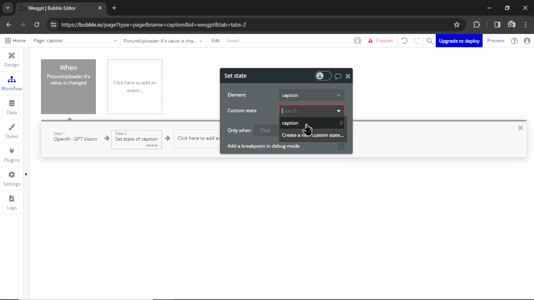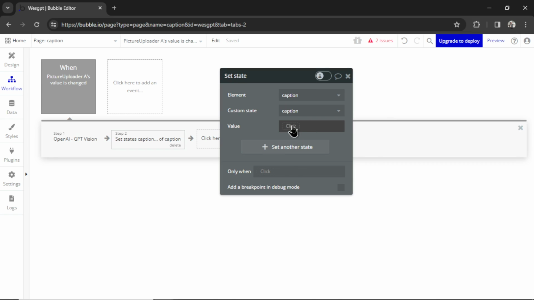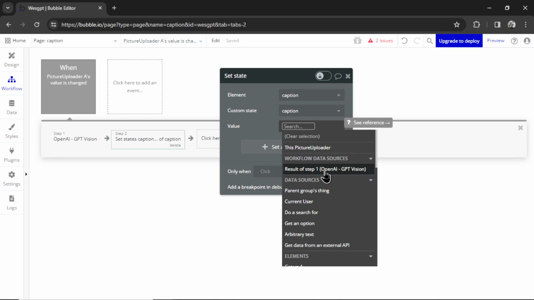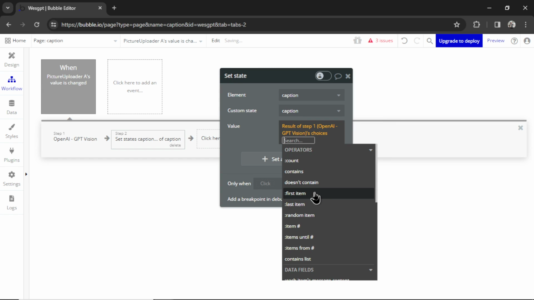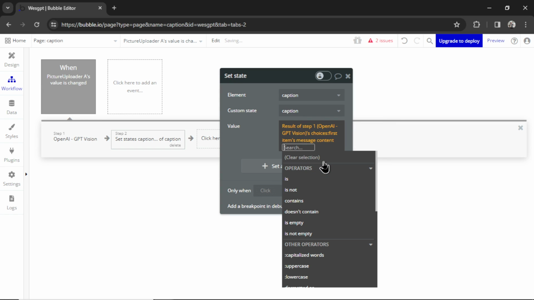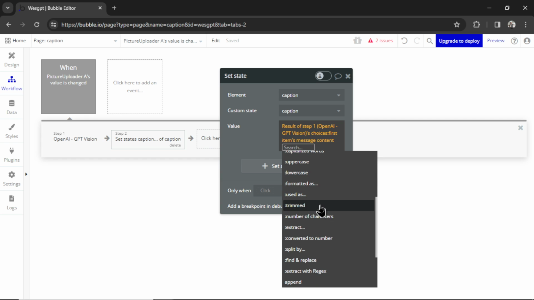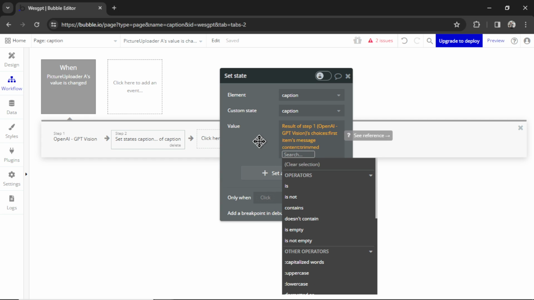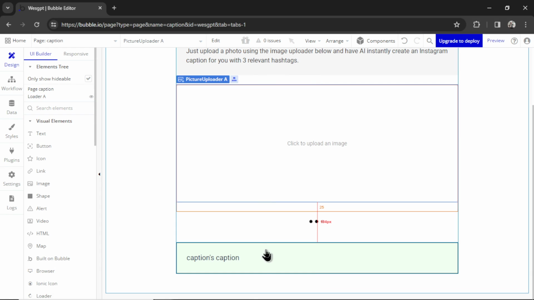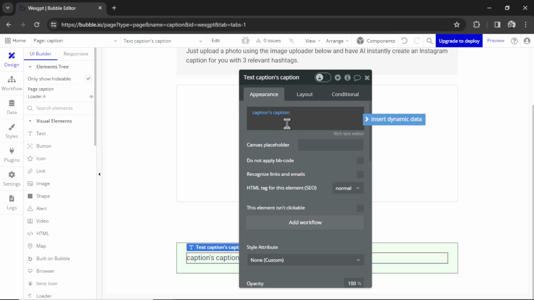We are grabbing that caption state, and then the value is going to be the result of step one. That's our API call. Choices, first item, message content, and then I like to trim it to remove all empty space. I'm going to go back to design. Now I can go down to the bottom text box here, and we're just displaying dynamic data. We're displaying the page's state called caption.